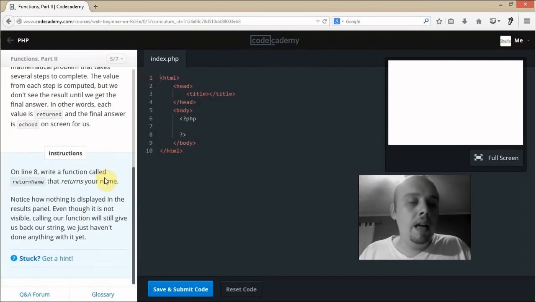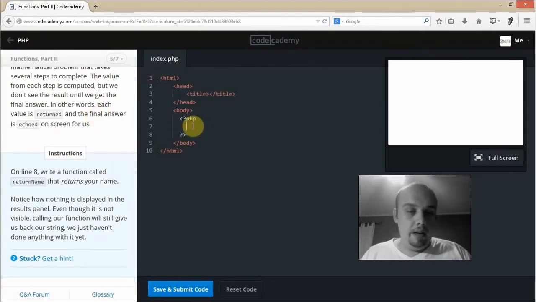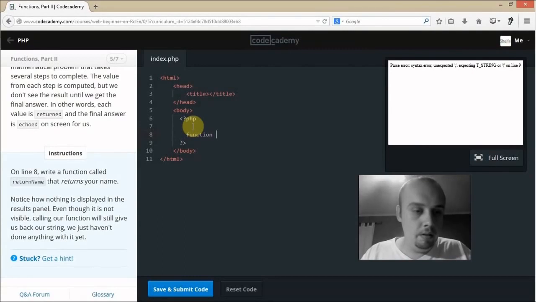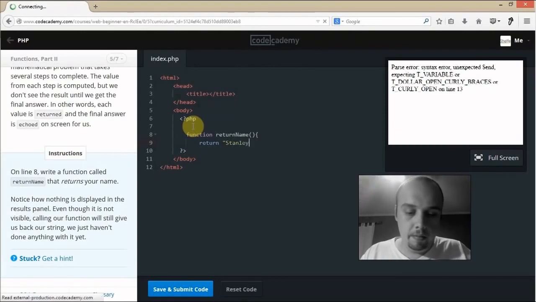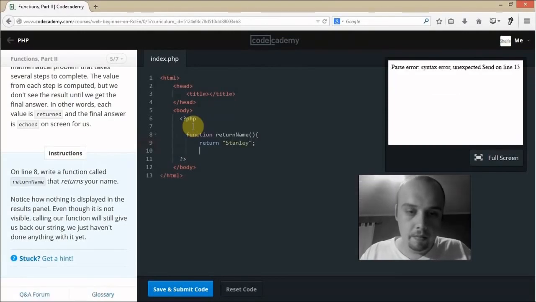On line 8, write a function called return name that returns your name. Okay. Line 8. Function. What's it called? Return name function. Whoops, gotta go back. Then return. I think.